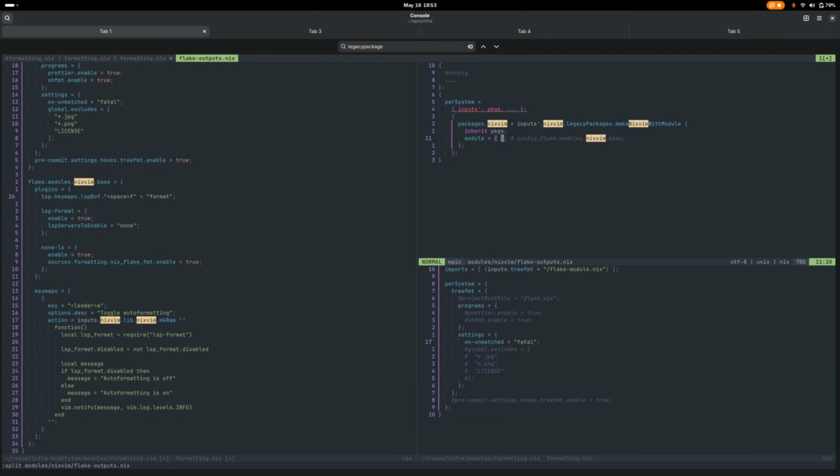And NixVim uses the Nix packages module system, just like NixOS and Home Manager. So its argument is a pkgs instance and a module, a NixVim class module.